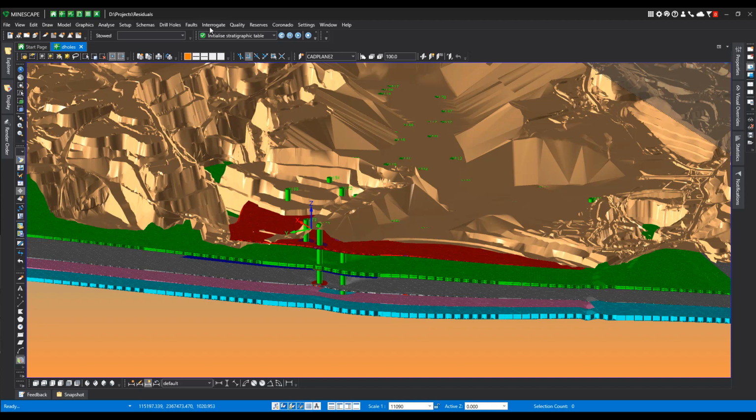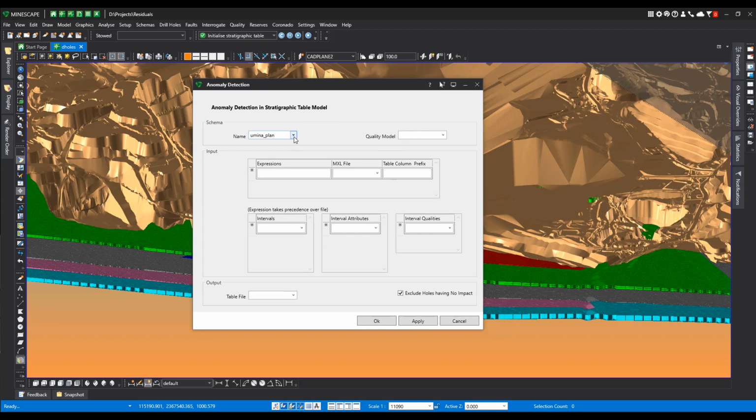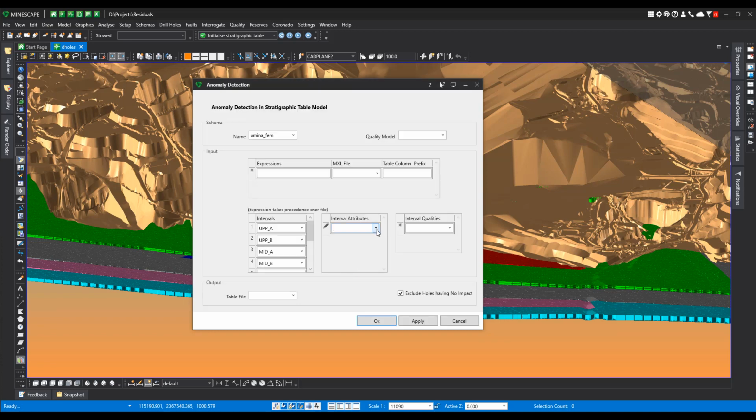Now that we have our 4 models built, let's go do some residuals. Here in this form, we will specify our schema and what intervals we want to perform this calculation on. I'm just going to choose all of them. And what interval attributes we're going to look at. So I'm going to look at thickness, and I'm going to look at floor, and then we're going to output this to a table file. So we'll call this FEM residual.